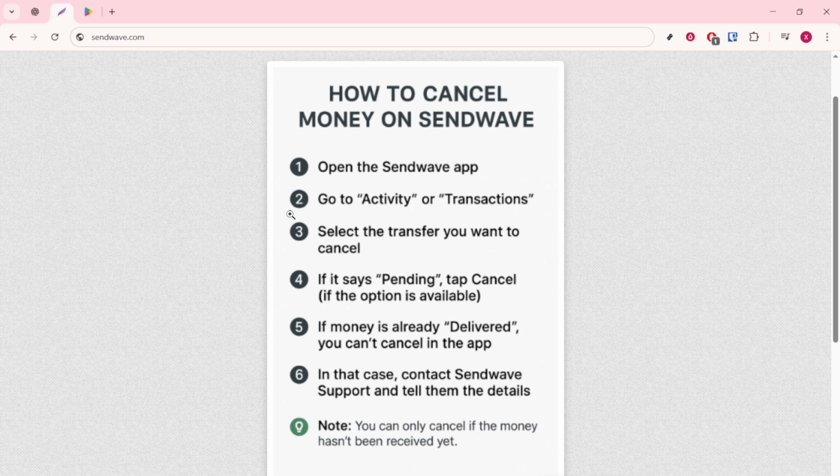Depending on your version of the app, this might be labeled Activity or Transactions. You'll usually find it on the bottom menu or within your account area. This is where you can see a list of everything you've sent along with each transfer status.